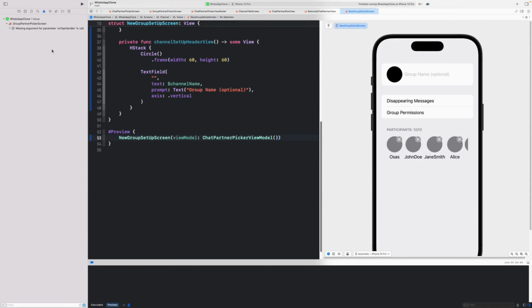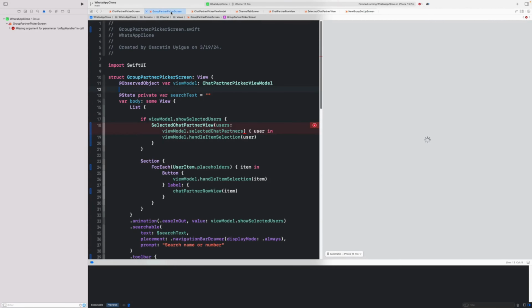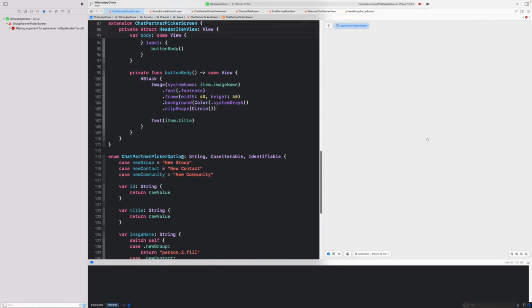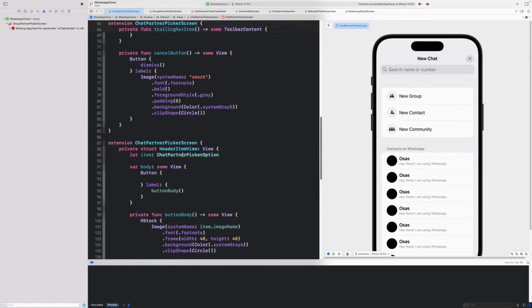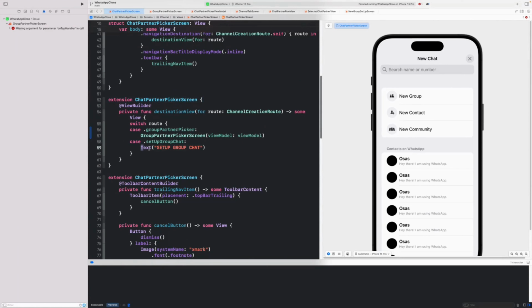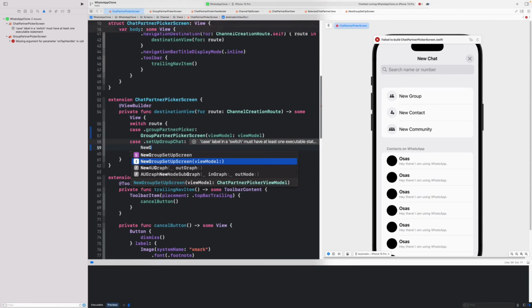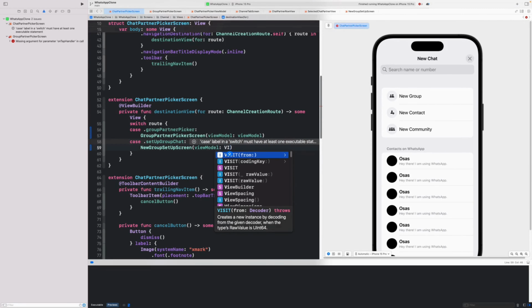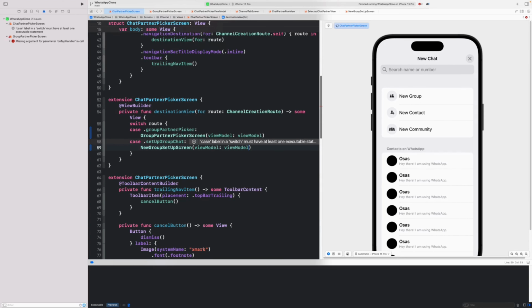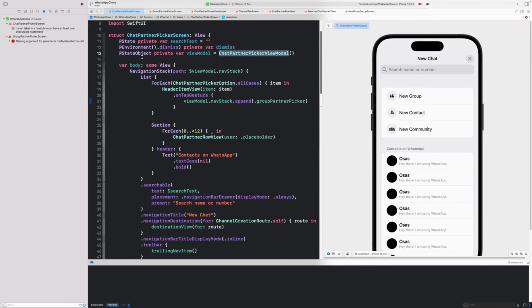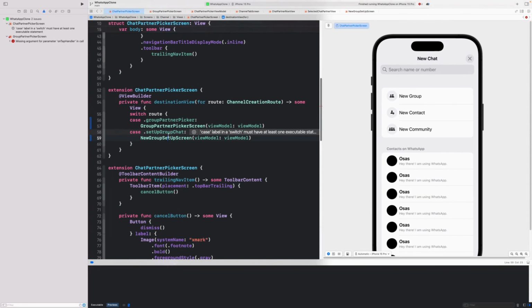And we're also going to get an error inside of our chat partner picker screen. If we scroll all the way to the bottom where we're using our destination view right here, we didn't get an error because we haven't created it here yet. So we're going to say new group setup screen, and it's going to ask for a view model as well. We're just passing that view model that we already declared as a state object right up here.